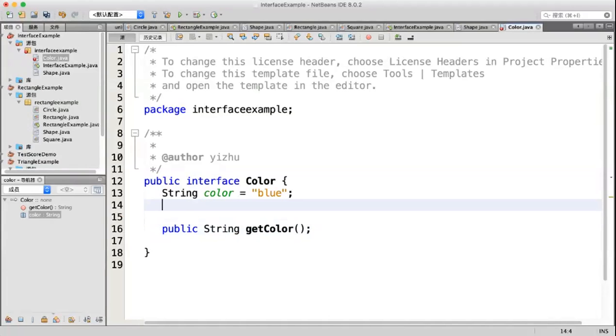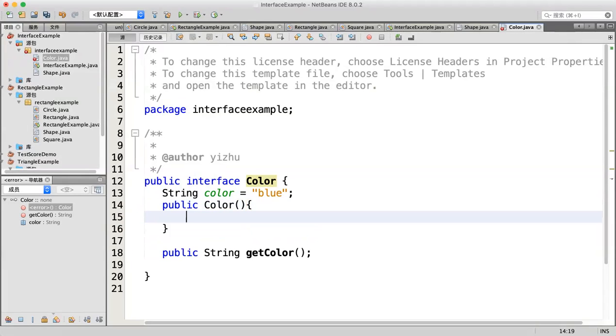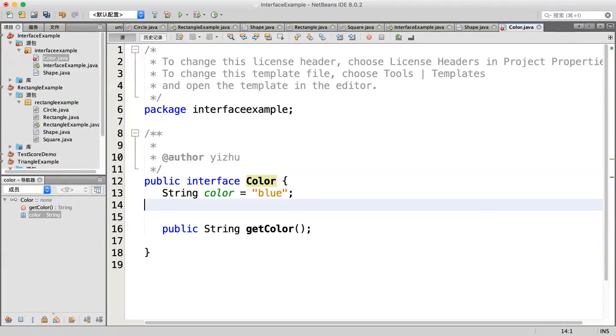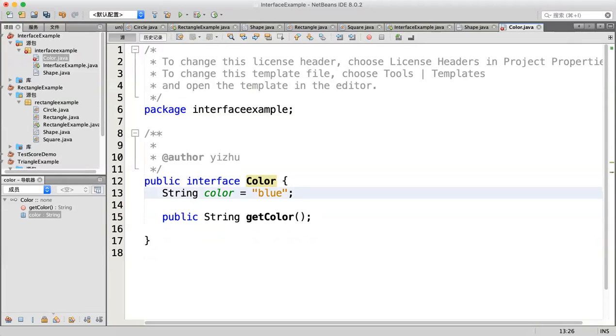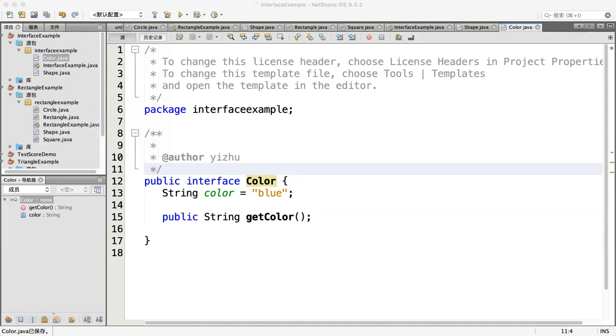So let us try whether we can have a constructor or not. I write public Color, and you will see an error message. This time you cannot declare a constructor because it's in an interface. In an interface, you can only have the fields and the methods declared.